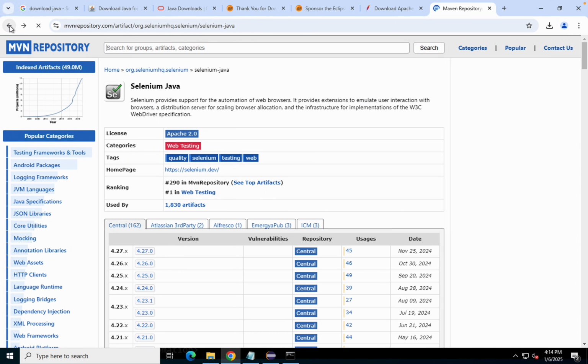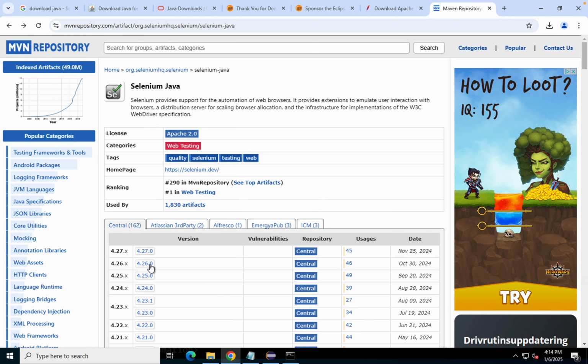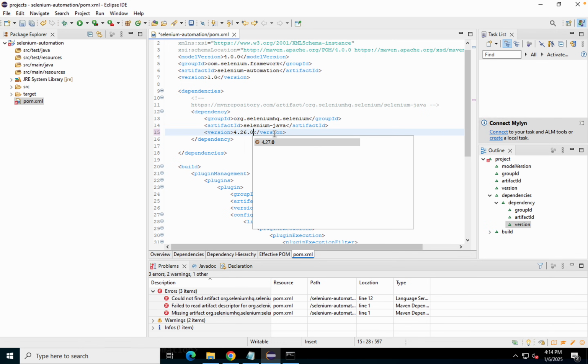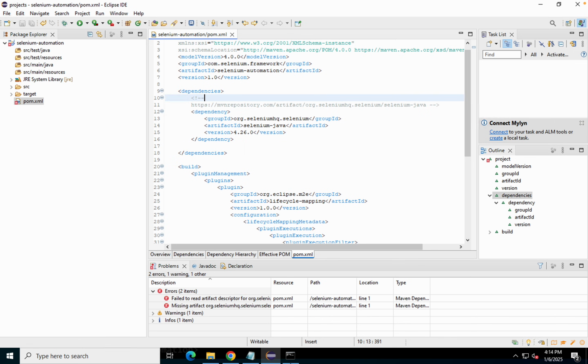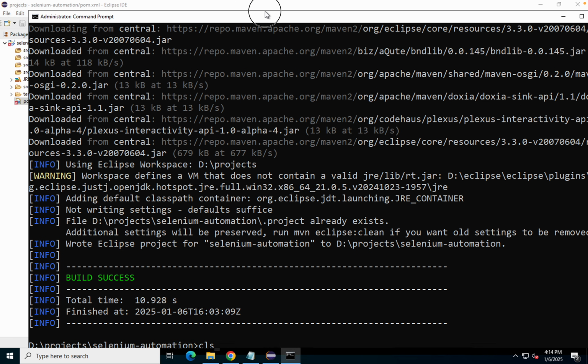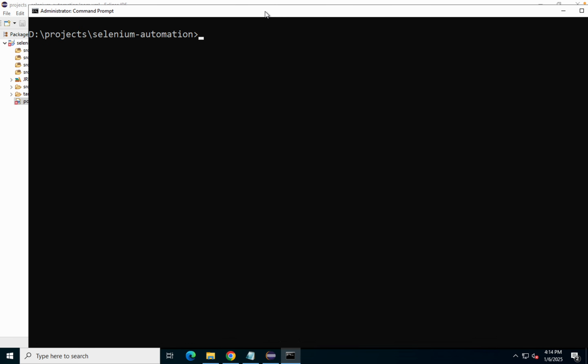Or just in case, let me check if there is another version that I can check. 4.27.0 or 4.26.0. 4.26.0, and save it. I will go to my command line and first I'm typing CLS to clear the screen, and I'm pressing up arrow just to do a Maven clean install of this project.